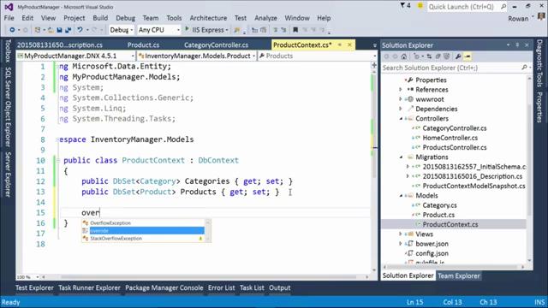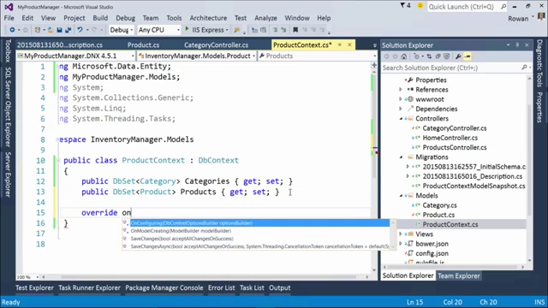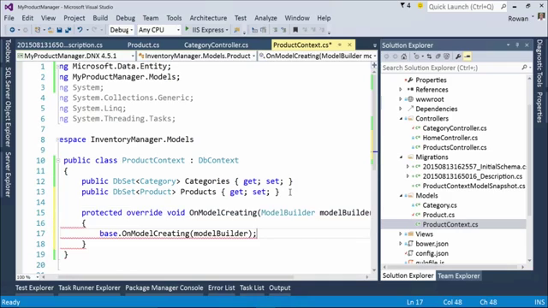So in our context, we're going to override the OnModelCreating method. And so this gives us a hook to influence how the model is created. Now you see here that by default, when I override this method, Visual Studio puts in a call to base.OnModelCreating. That implementation is empty, so I'm actually safe to delete that call. I could leave it in if I wanted to, it's harmless, but it's not needed.